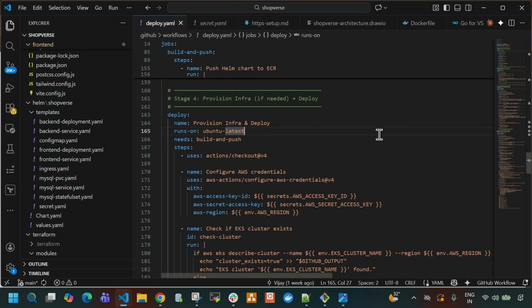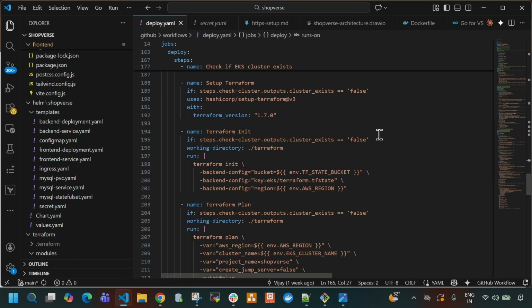And the fourth and final stage is deploy. So this is where we are actually deploying to our EKS cluster. So basically we are going to configure kubectl to connect to our EKS cluster.